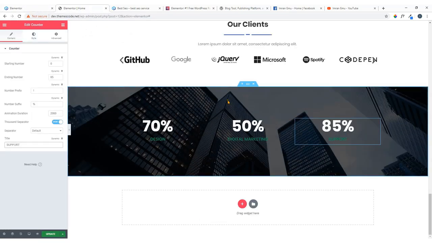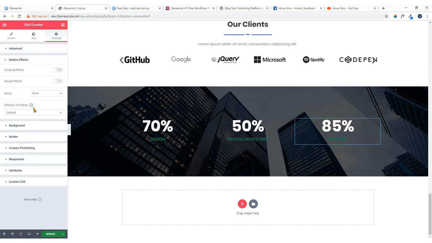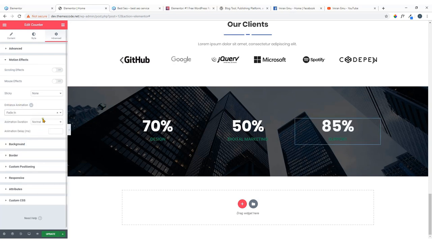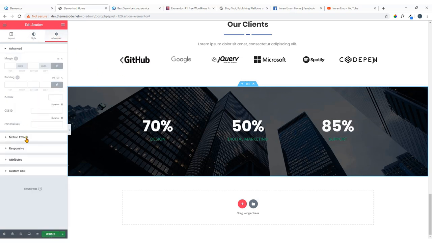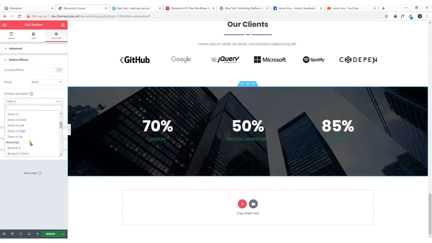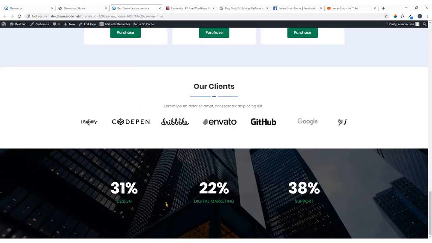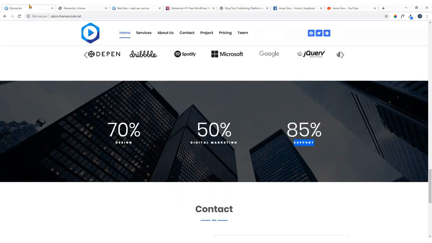And if you want to add any entrance animation, just go to the advanced, motion effect, entrance animation, fall in or falling down. Okay, just none. But for the section, you can add any entrance animation like bounce in. If you like. I'm going to set to none, just hit update. I'm going to see on the preview page. Here it is. Okay, so that's all about this section.